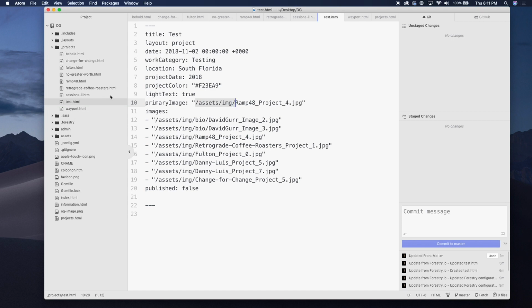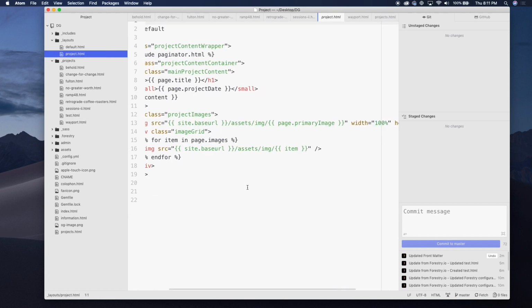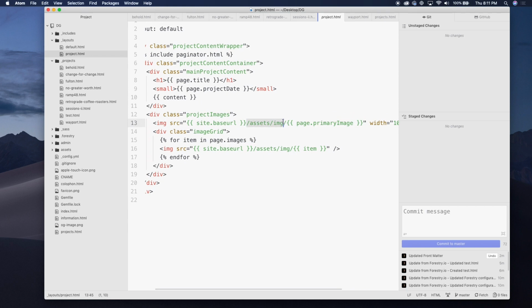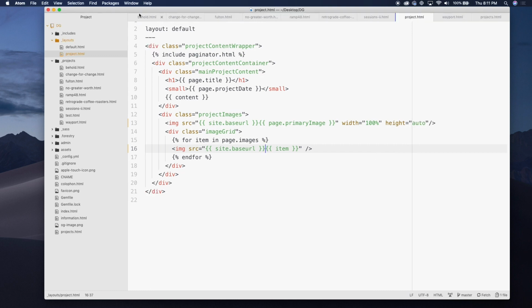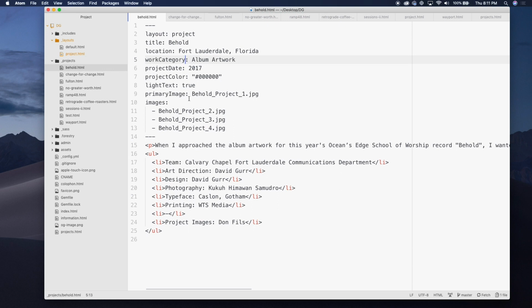So let's see. We need to copy everything before the actual file name, which should just be this /assets and images. Let's go to our project layout, and let's change this. So we're essentially just going to cut this out because it's automatically filling that in for us. So we'll cut that, cut this, and now let's go through and make sure all of our projects are working properly with this.